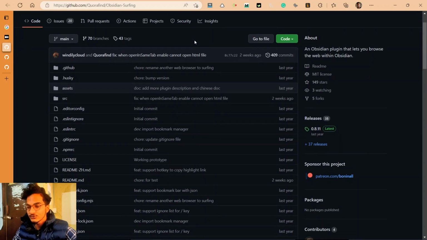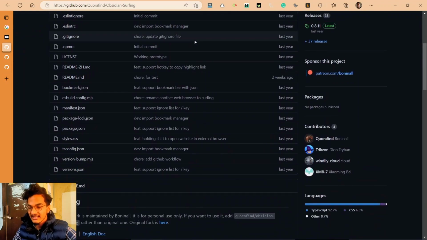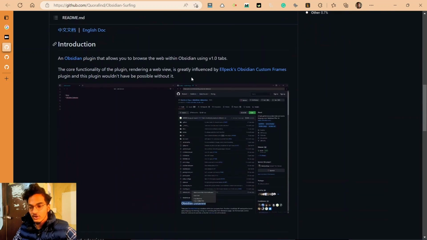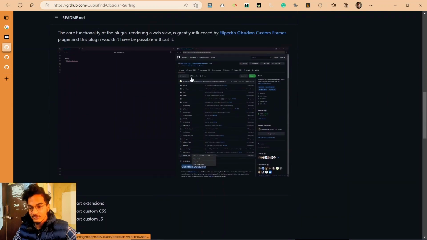Obsidian Surfing allows you to easily surf the web inside Obsidian. And there are a lot of features that you can use. You can browse the web, you can save the web page in markdown format, and a lot more. Now you no longer have to use an external browser in order to open the links that are in your Obsidian vault. You can directly open them inside Obsidian.